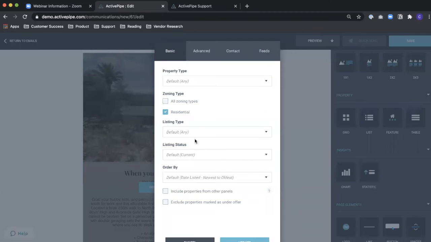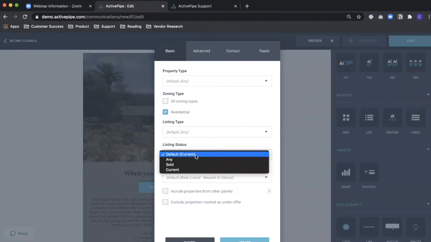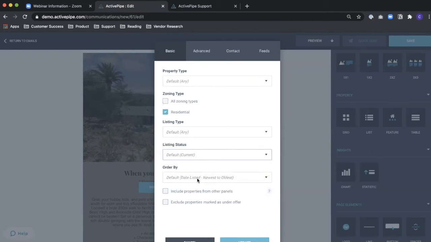As an example, you're going to see here that we are defaulted into our residential properties. You'll see down below, we can choose between listing type, and we can also even choose our status. So we have default, which is going to default to current. We have solds, and then you can explicitly choose current. And then you get to order your properties.